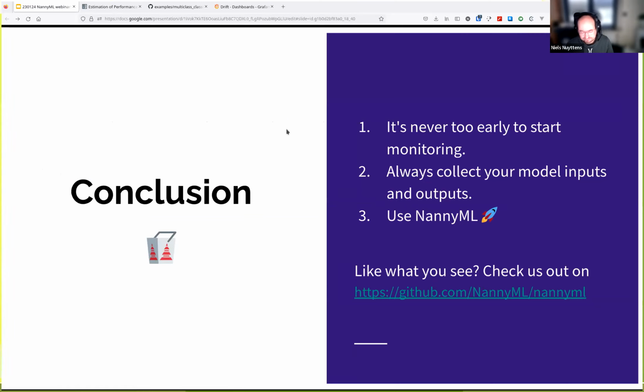Okay, and then a quick conclusion. I always use the same one because it's always valid, I feel. So it's never too early to start monitoring, even if you don't have an advanced, fully fledged monitoring system in place. Just having a notebook, running it once a month, is already enough to give you some insight, and some insight is definitely better than none because models do fail silently.